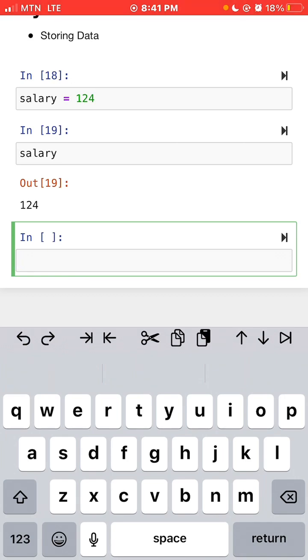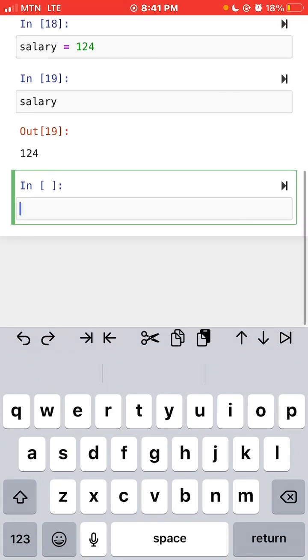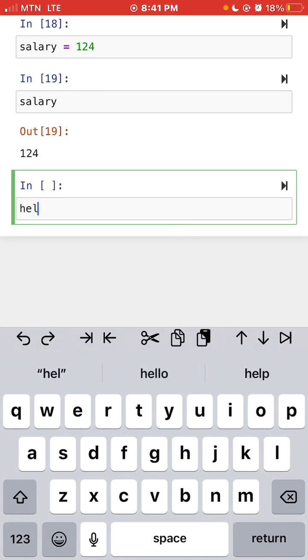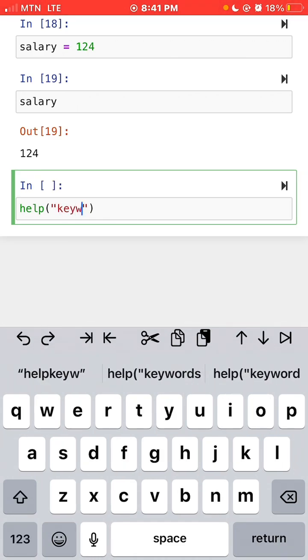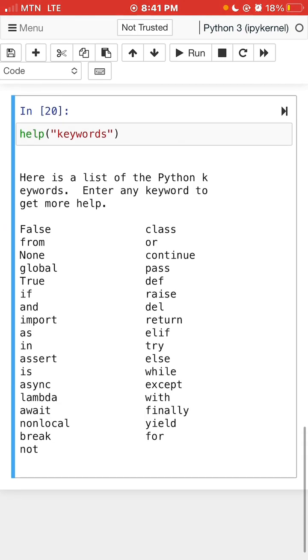The only thing is that when you're working with variables, there are keywords that Python has reserved for itself, and it will not even permit you to use those keywords. Let's check out those keywords that have been reserved in Python that you cannot use for variable names. Here we can search for those keywords. Let me see how many of them there are. Yes, so here is a list of Python keywords.